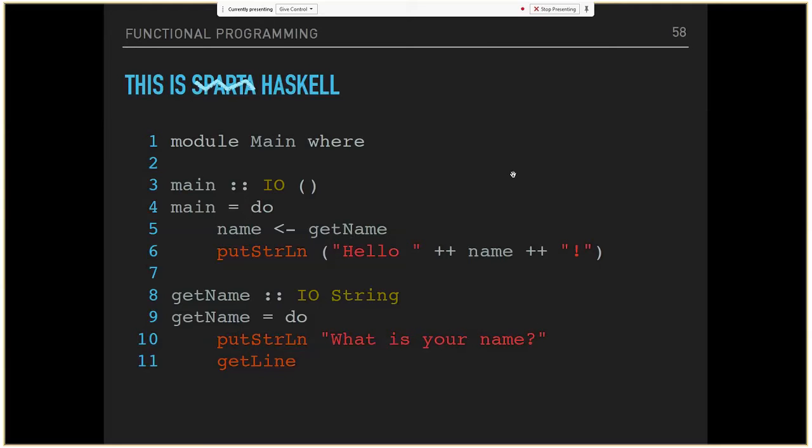So, create a getName function which returns a string, and IO basically means that this function does side effects, right? So the side effects here are printing to the console and getting data from the console. So you would say do inside getName, do first print the string, what is your name, and then get the user input as getLine, right? And then instead of doing getLine, you can just do getName, right? And the syntax remains the same. Invoke getName and put the return value inside name, right? So this is like any other imperative language, right?